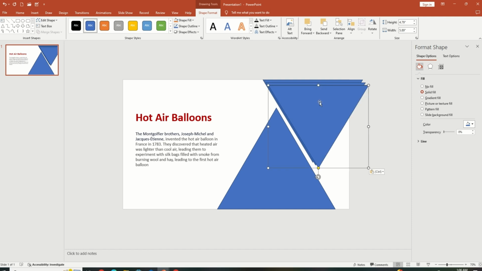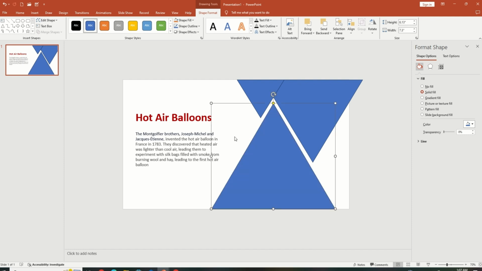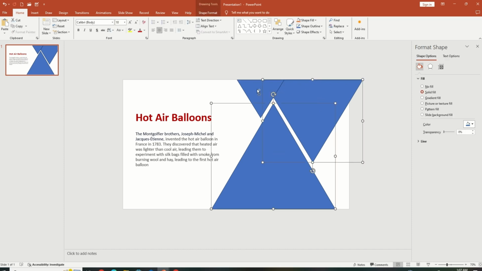There you go. And now the next thing we're going to do is duplicate the triangle, make that one smaller, and move it to the left side next to this upper triangle, and let's increase its size a little bit. Let me just adjust it right here. There you go.